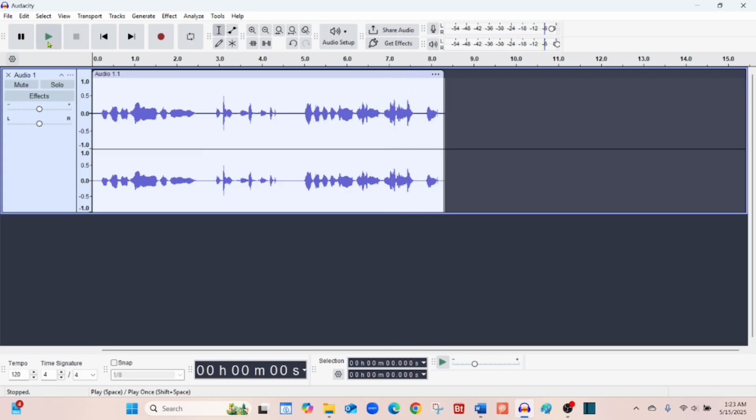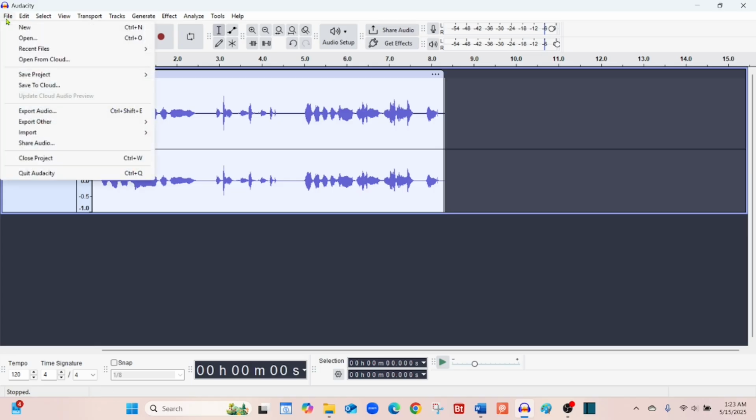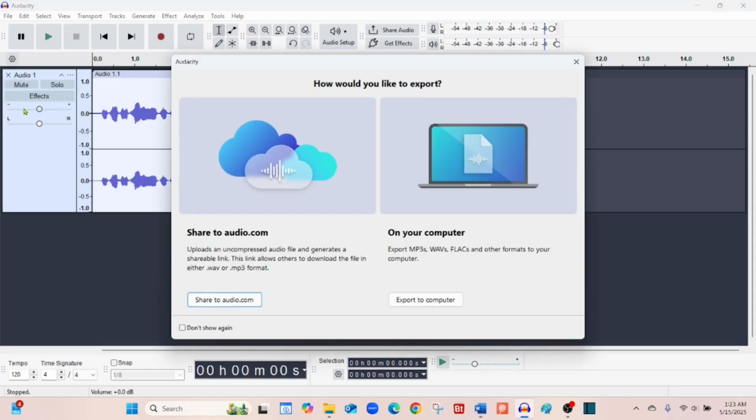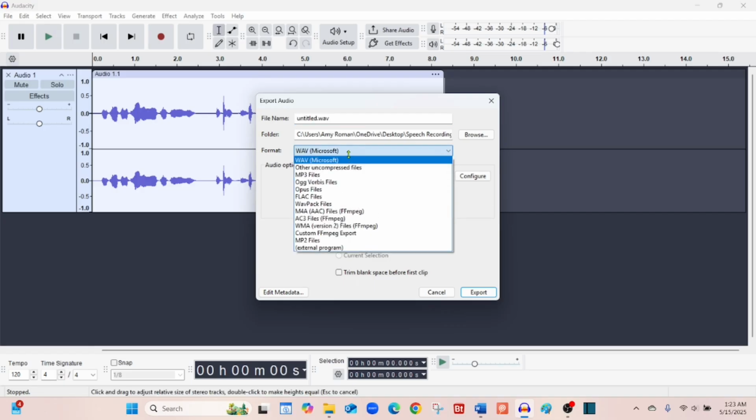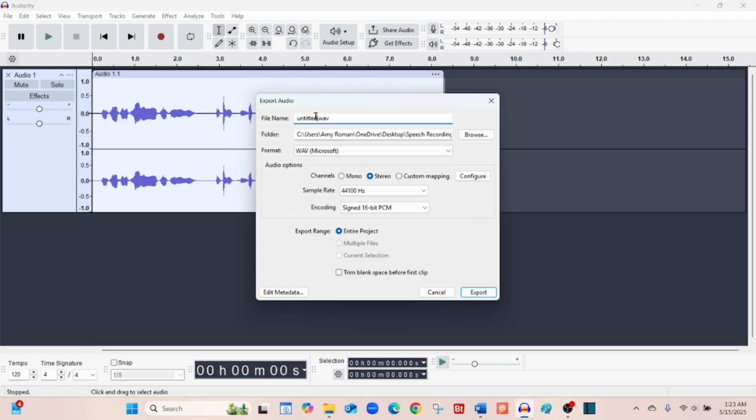Remember, it doesn't need to be perfect because the Audio Lab team at 11 Labs will edit it properly for you. Go to File, select Export Audio, and choose Export to Computer. In the screen that pops up, set the format to WAV, go up to File Name, and name your recording. Right below that, find Folder, select Browse, choose your desktop.